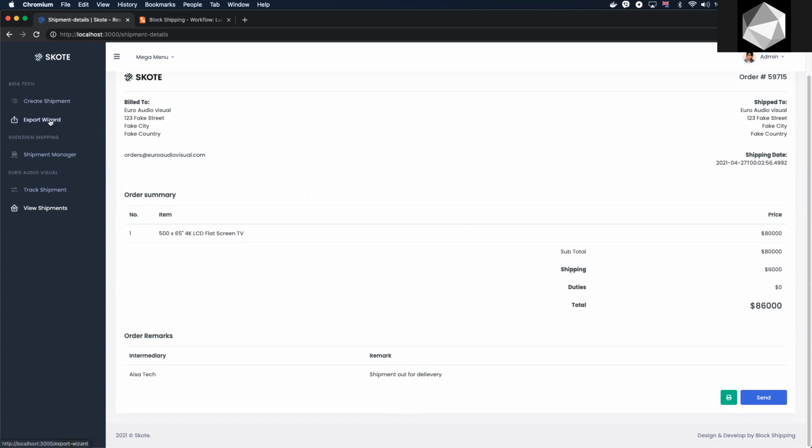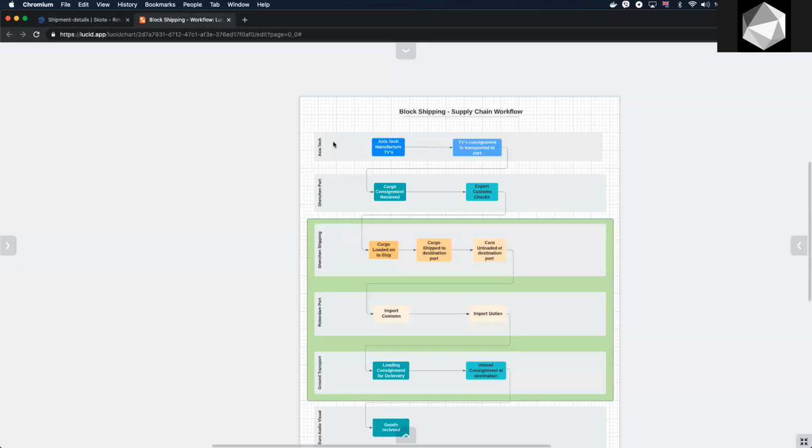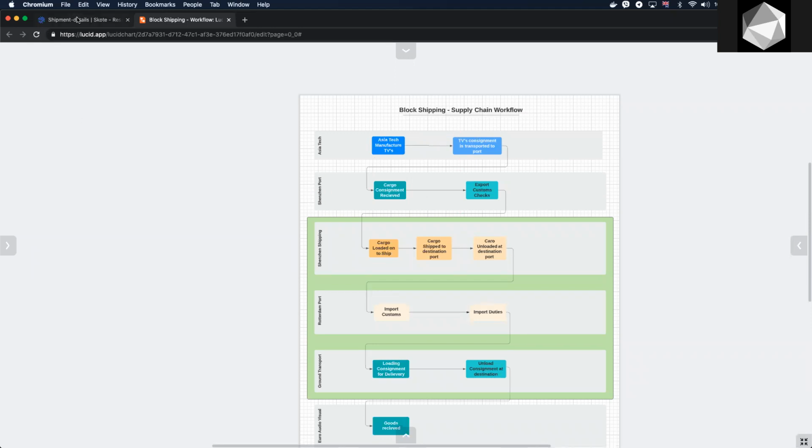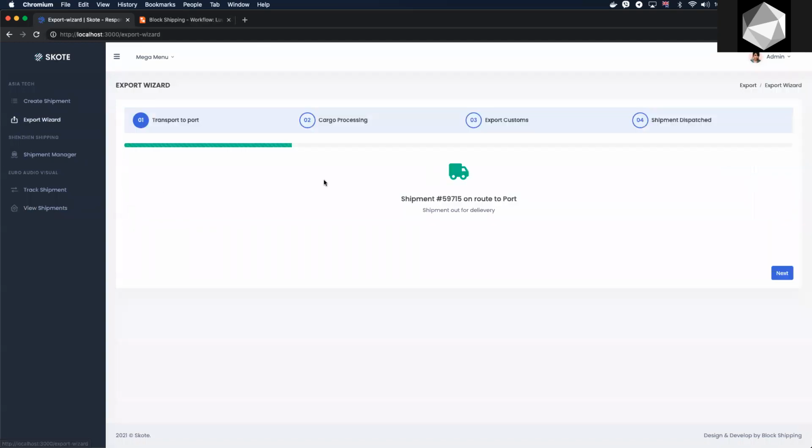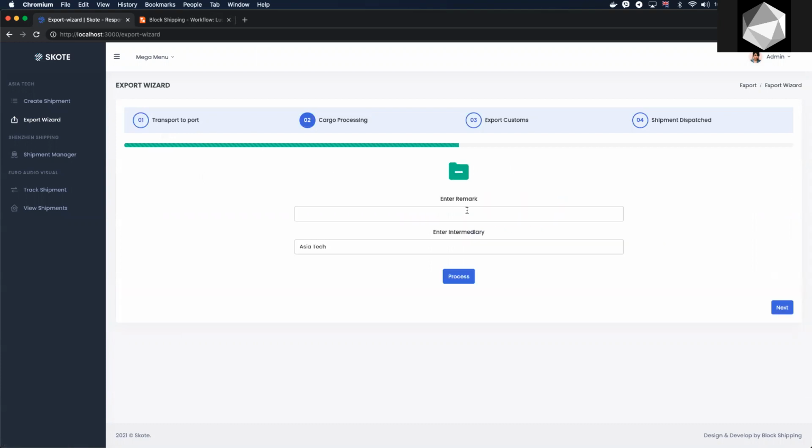And then we've got the first few steps of our workflow, as we saw in our diagram, which is Asia Tech actually sending the goods out for delivery. So at the moment, they've just dispatched the invoice, they've created the record, and now they're going to do the export process. So as you can see, we're in stage one where we're transmitting the shipment to the port. So that's all good. So the goods have arrived.